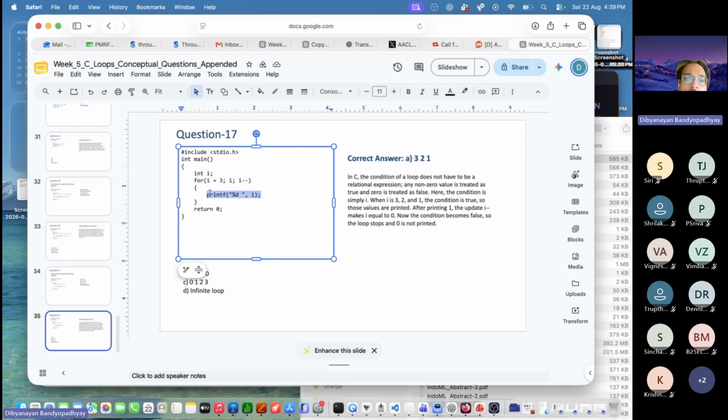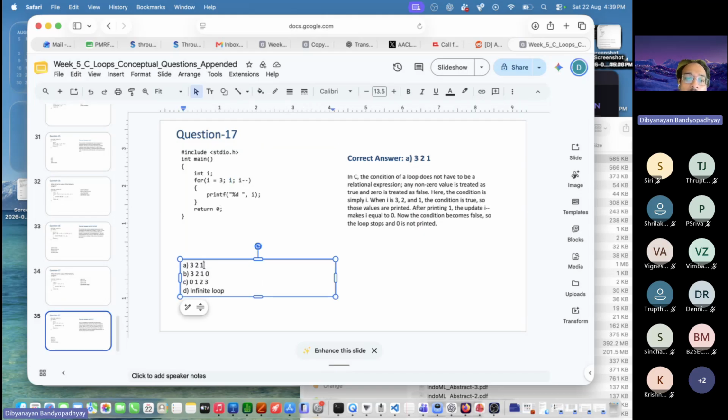So 3, 2. Again you decrement to 1. It is 1. So 1 means true. So you print it. It gets decremented to 0. Then you check 0. 0 means it is false basically. So as the terminating condition is false, you get out of the for loop and you print nothing. So 3, 2, 1 is the correct answer.